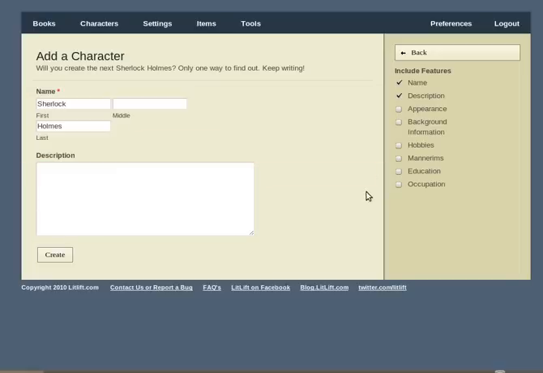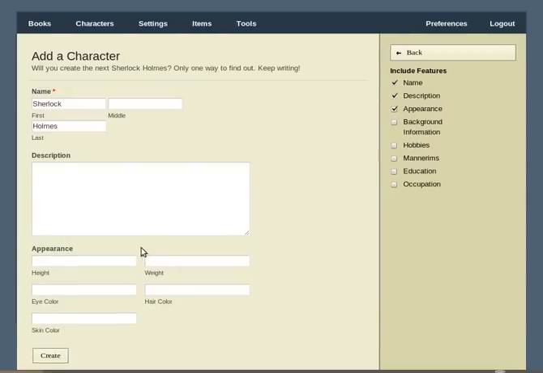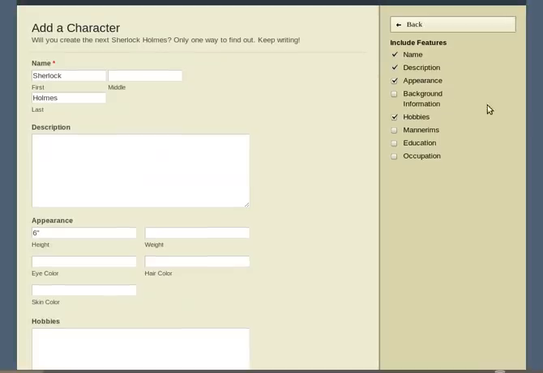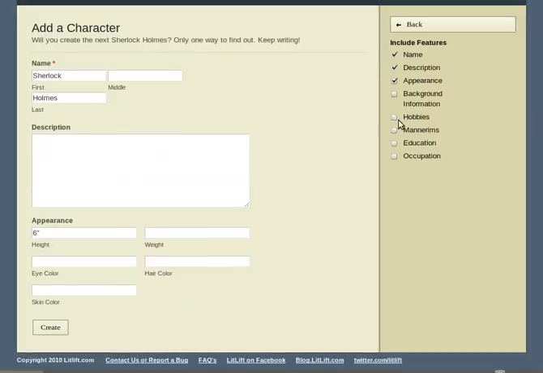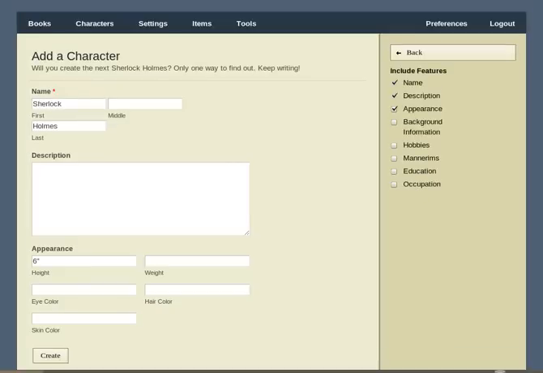In addition, you can come over here and add additional items that you would like to track, such as appearance, height, maybe 6 feet, hobbies. And as you add each of these areas or subtract them, they'll just come into view down at the bottom. And you can add any of these features.